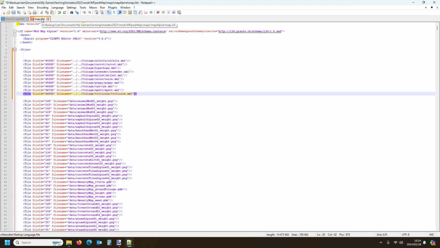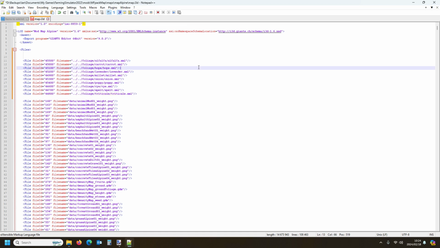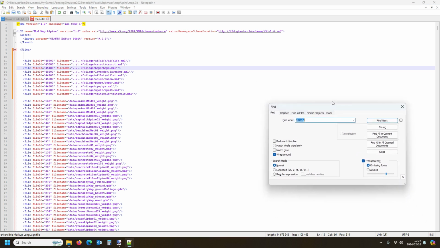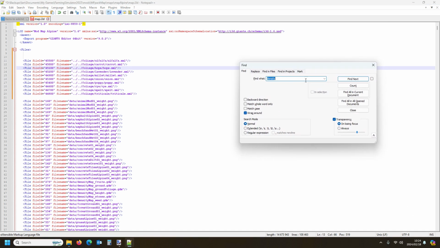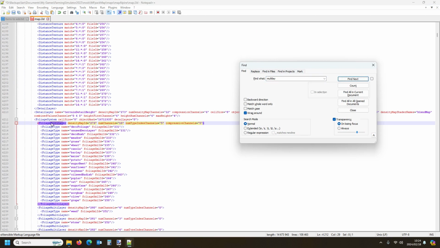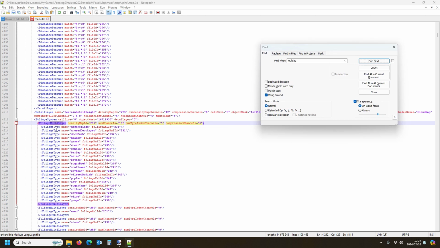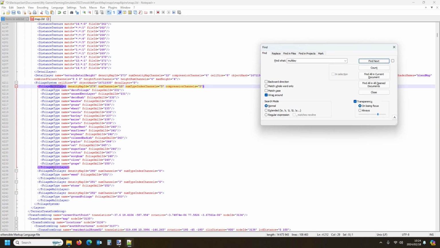Yes, it's in there. All right, so in our map i3D, we're going to press Control F for Foxtrot and just type in there "multi-layer", like that. So it will take you to the foliage multi-layer section. Now, this is where all your fruit is located, all your foliages.